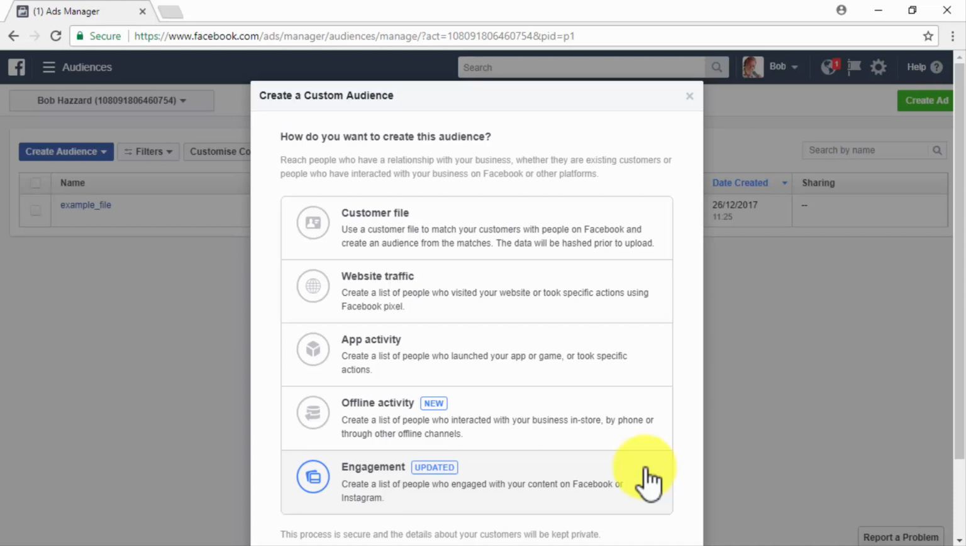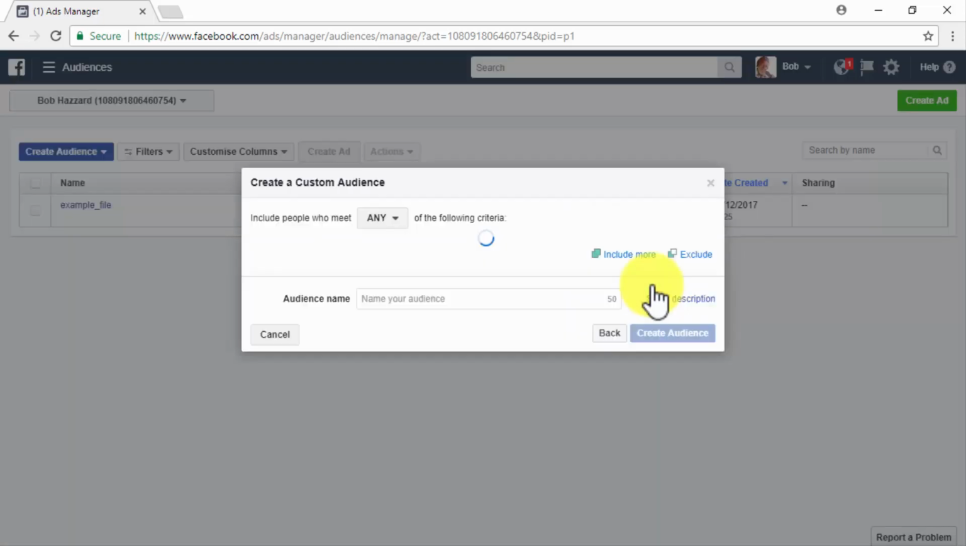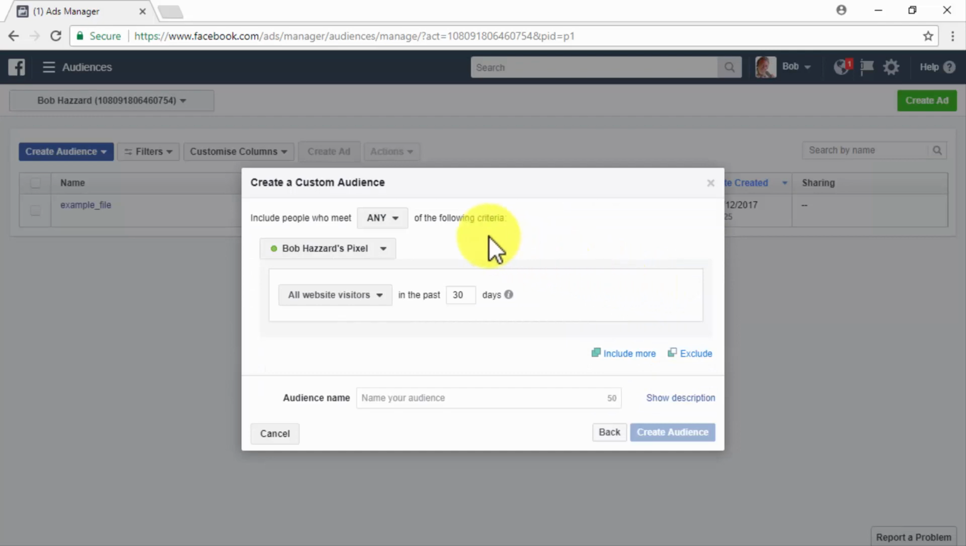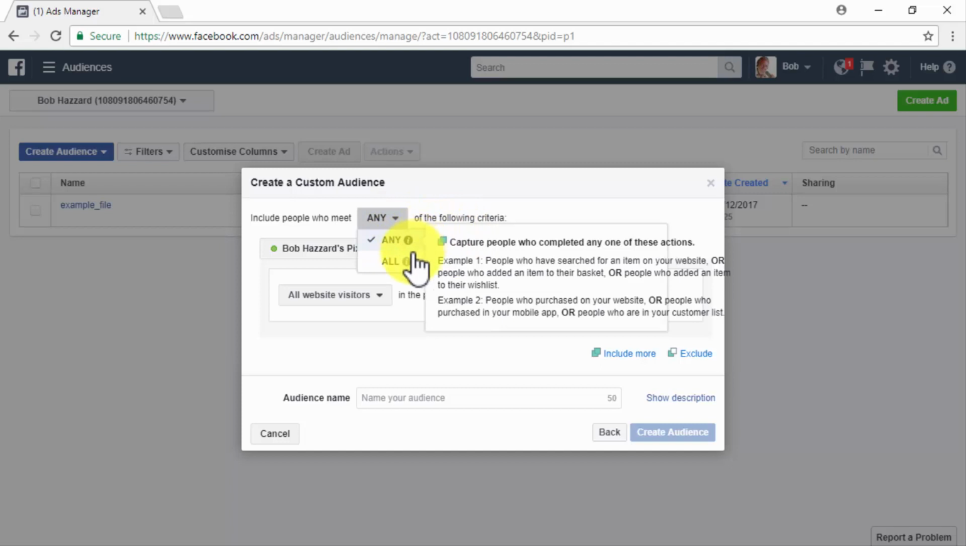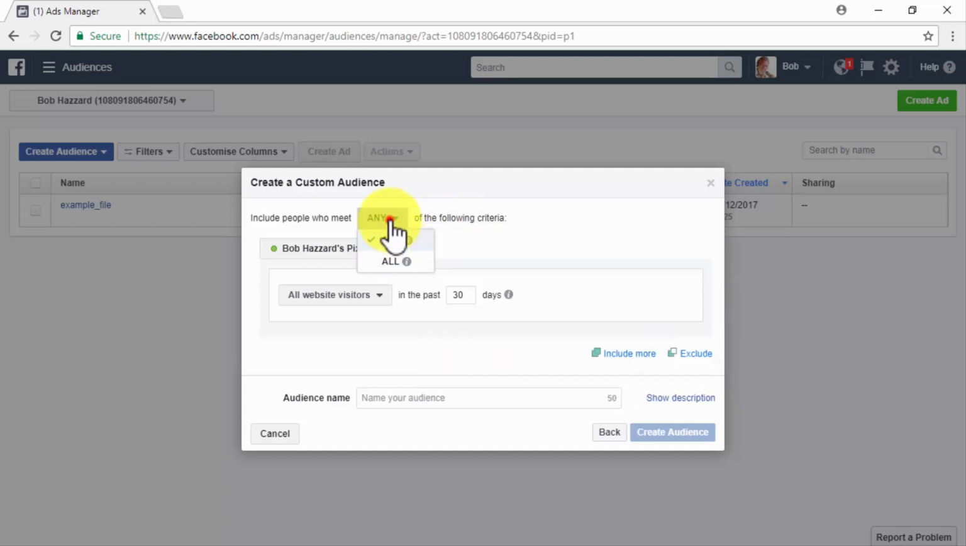Now, we are going to give you an example of how to create a basic custom audience by selecting the Website Traffic Remarketing objective to create a list of people who have visited our website using our Facebook pixel. Once you select the Website Traffic objective, you have to start by selecting whom to add to your new custom audience based on your retargeting criteria. You can either include people who meet any of your retargeting criteria or people who meet all your retargeting criteria. Now you have to select the retargeting criteria.